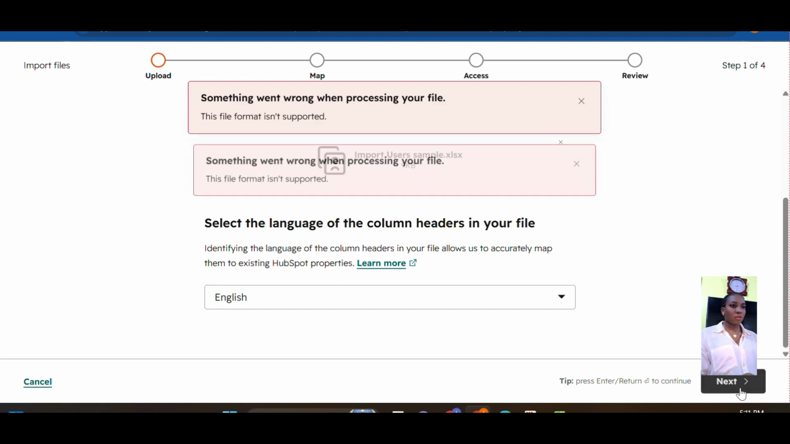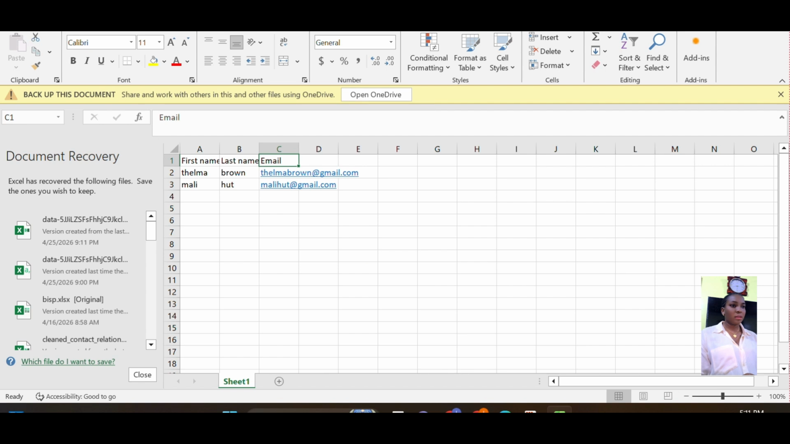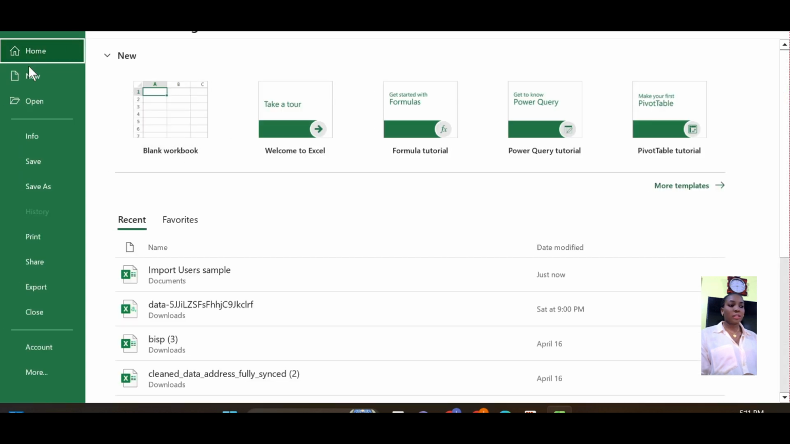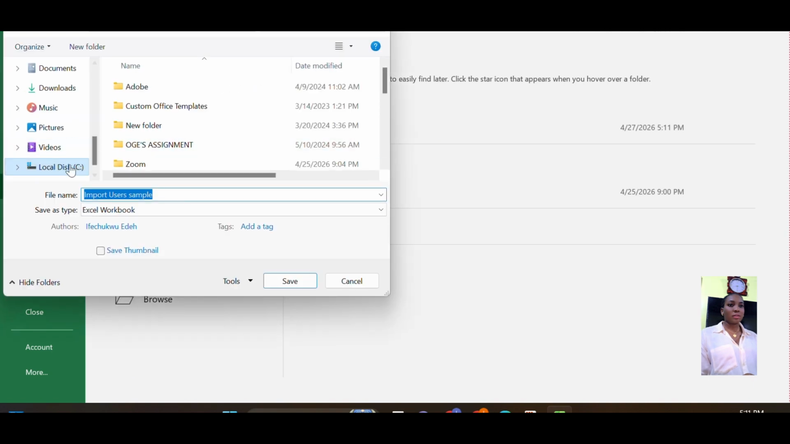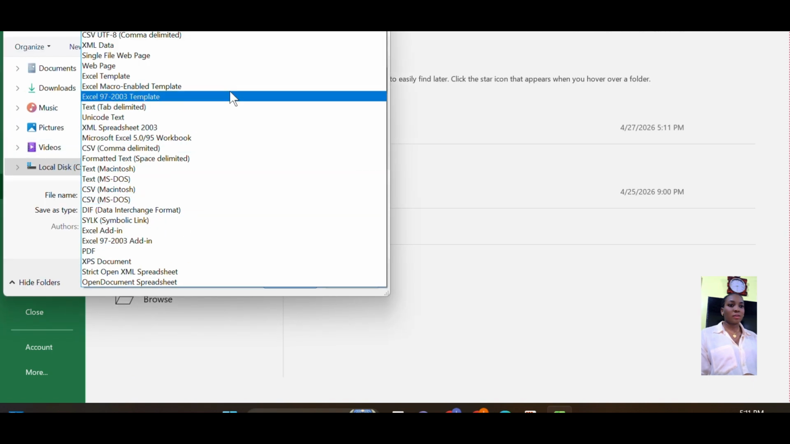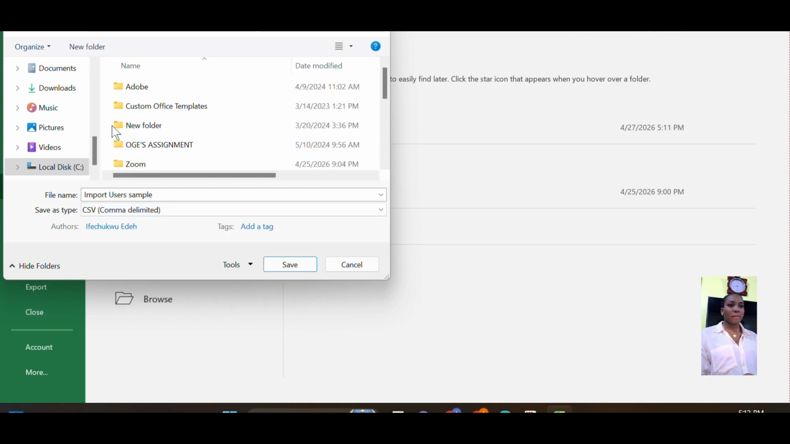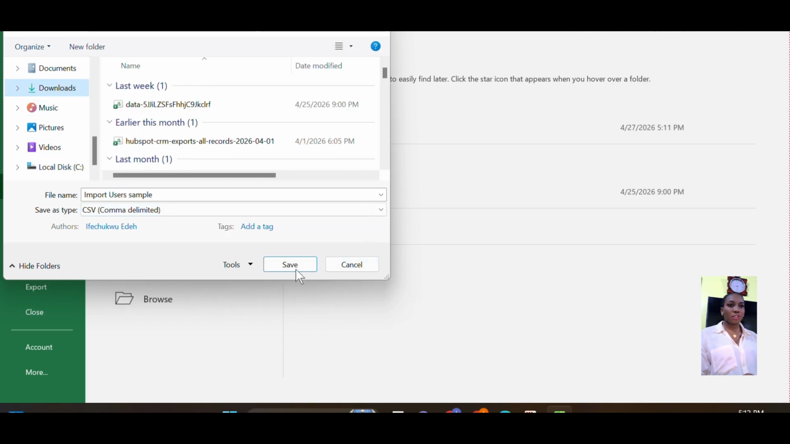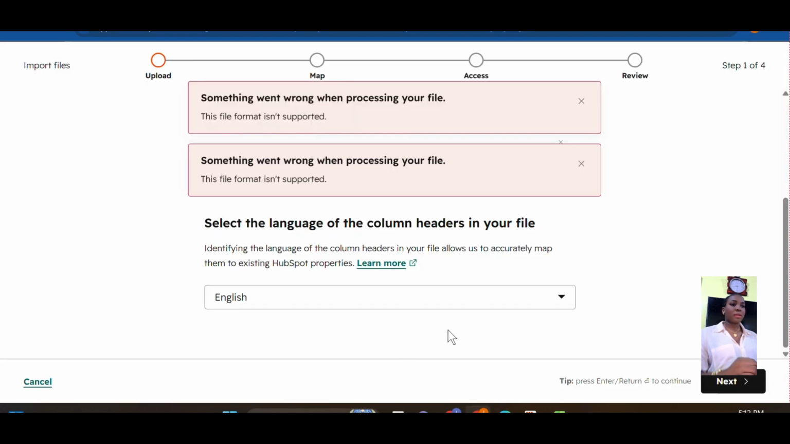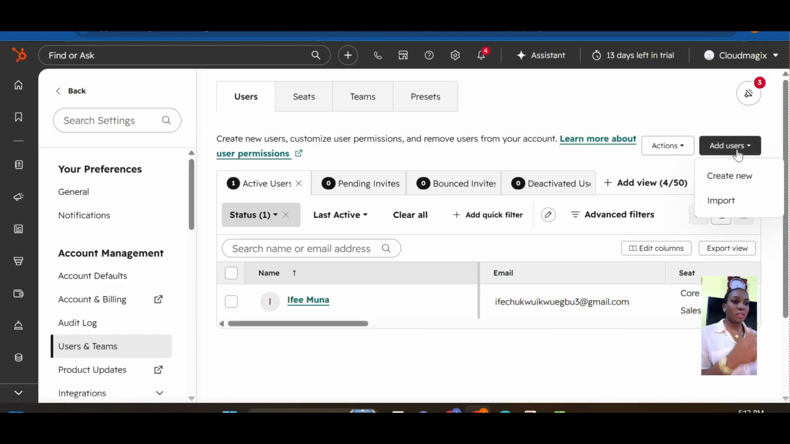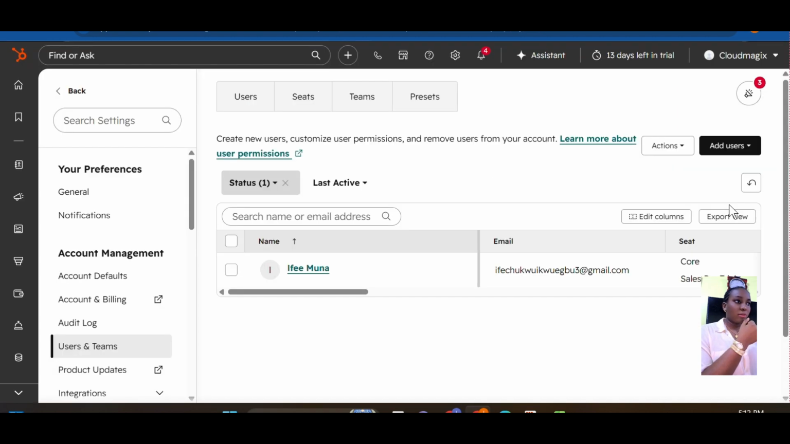So it says something went wrong. Let me try again. I think what went wrong is that this is saved as an Excel workbook. So save as, browse, place. I'm going to change it to CSV, comma delimited, and save. Go back to my org and then try again. I will cancel this and I will start from scratch.